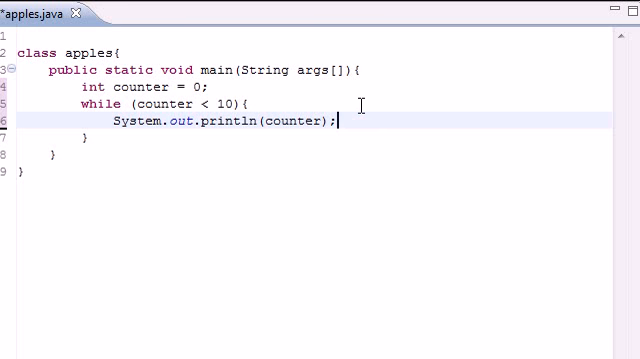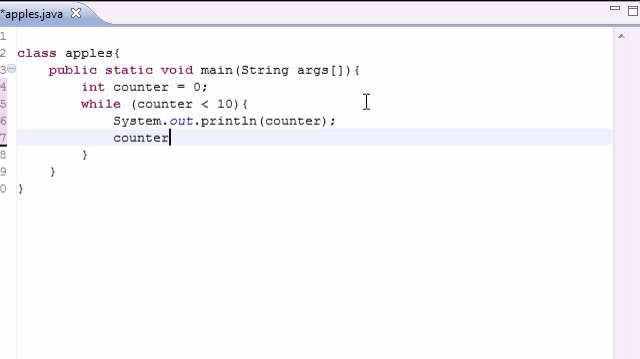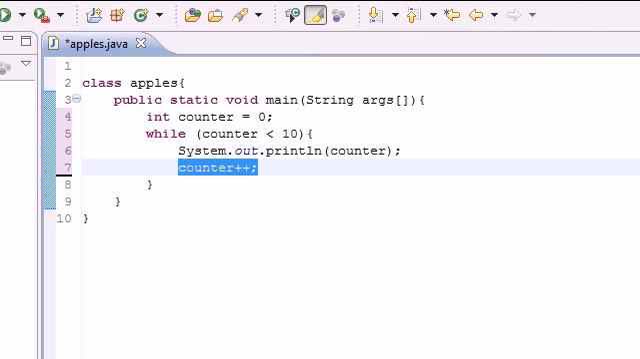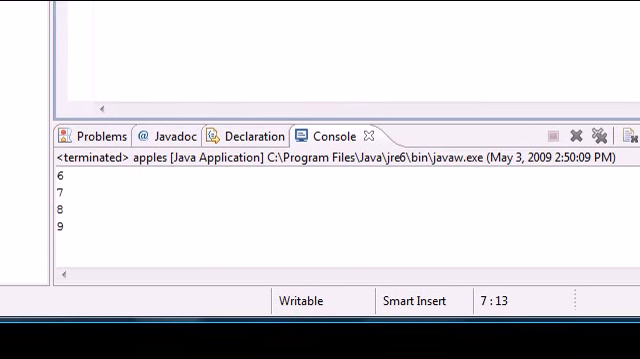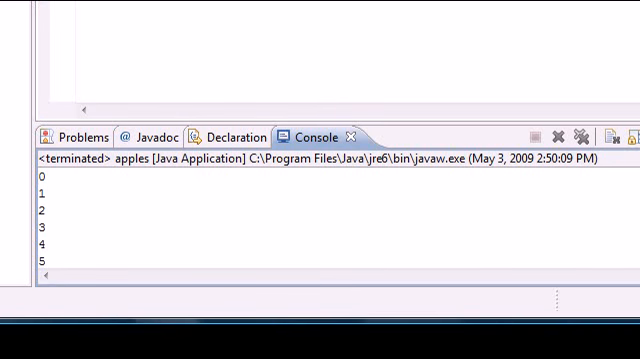So we need a way to end the loop somehow. We need a way to change counter. So let's use the incrementing operator that we learned last time and just put counter++. Let me run this real quick and show you what it does. Run, okay. And in our little run box we get 0, 1, 2, 3, 4, 5, 6, 7, 8, 9.